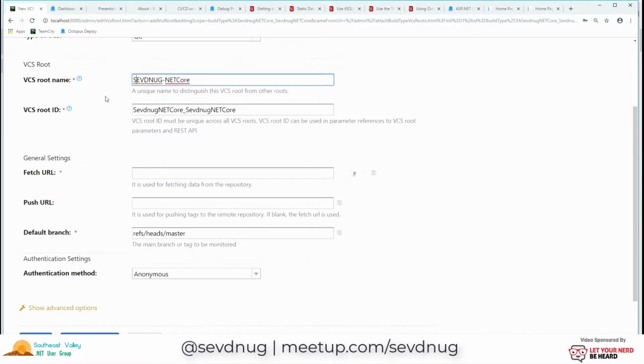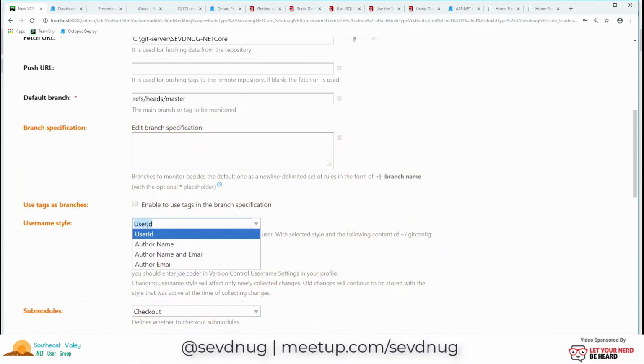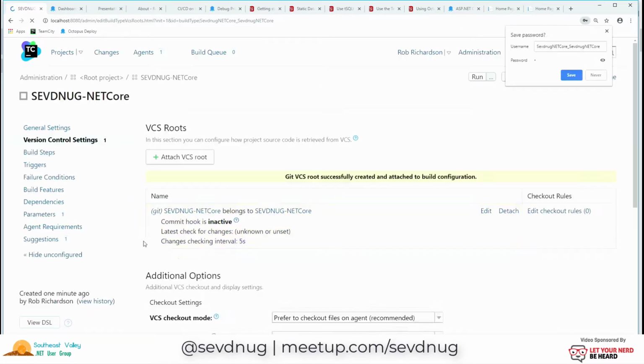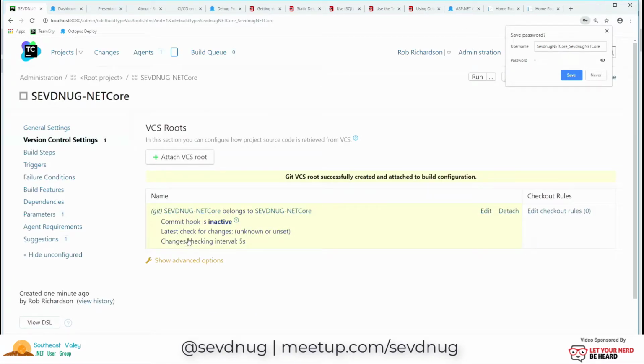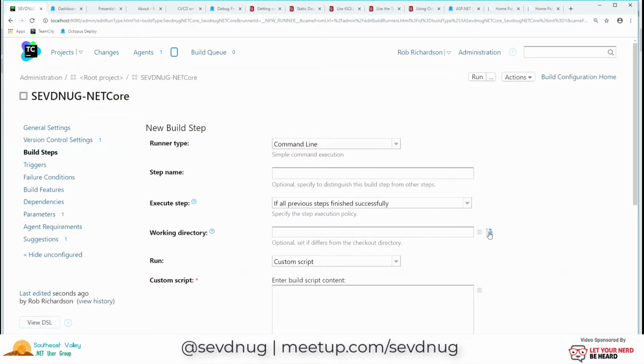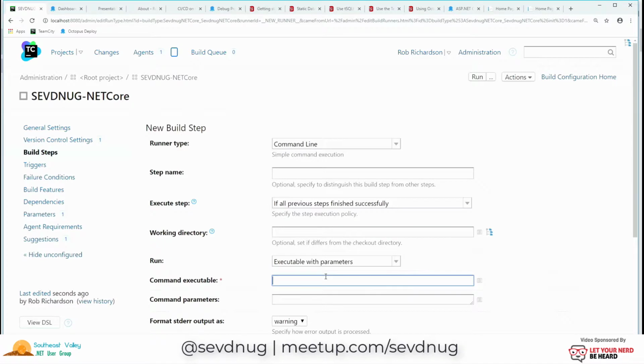There's my VCS root name. Here's my fetch URL. I like to come in here and choose author name and email. Create. And I have my build. Build steps. I'm going to add a single build step, and this will be the command line. I'm going to go reach into my repository, and I'm going to grab build.bat, which I haven't pushed yet, so I'll call it build.bat. This will be the build.